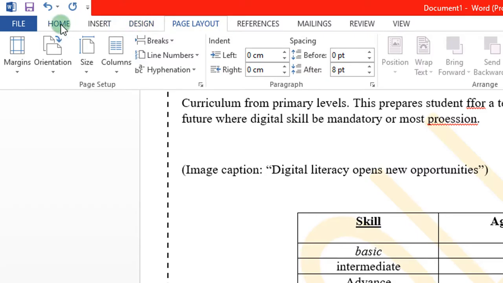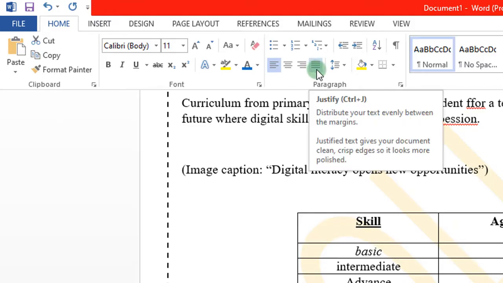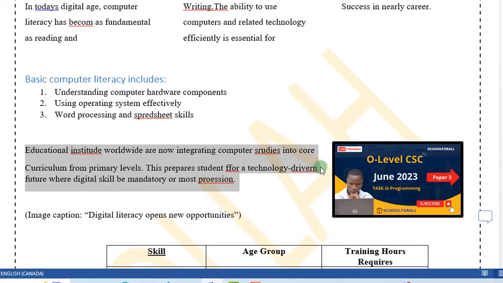Good. So if I select like this, like now, and move to Home. At the level of Home, I hope everybody is seeing this thing here. Good. This is justify. Click there. Good. Hope you are seeing how the things are now on the same line. In fact, this is the meaning of justify. So justify is very easy.